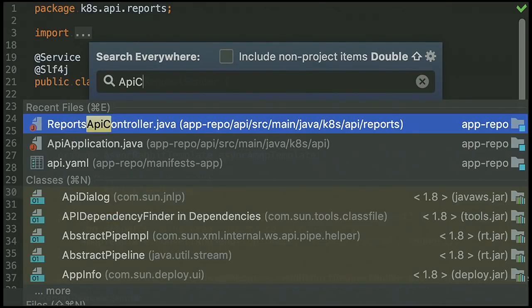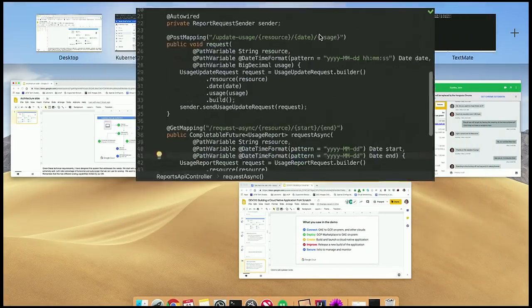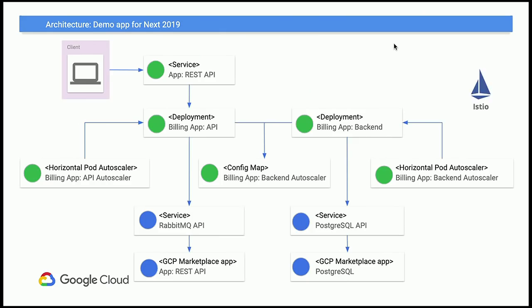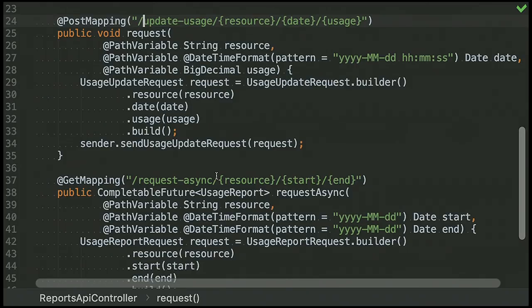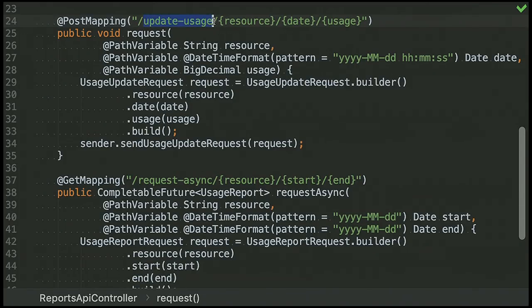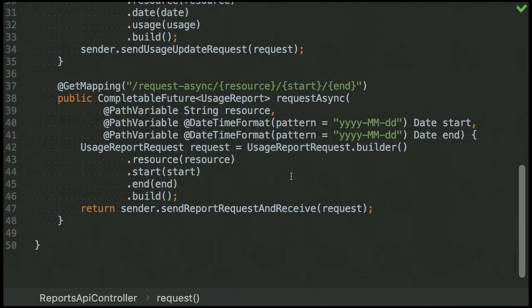So just to take a quick look at what we did here, we had this architecture diagram using a deployment for an API and another deployment for the backend. So let's take a look at how it looks here. I have two endpoints in my application. This is the REST API. One of them updates the usage, and this is what our external systems will use. They will send data here. Another one prepares a report of usage.